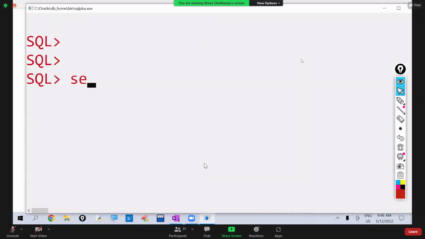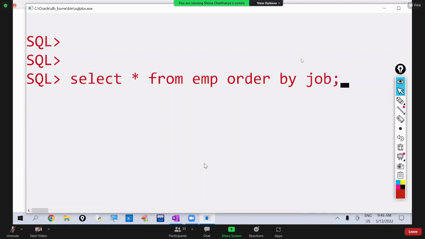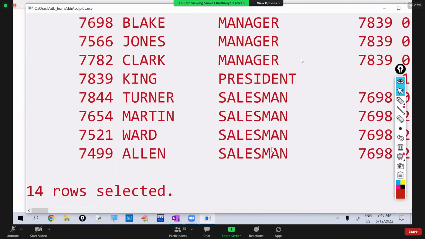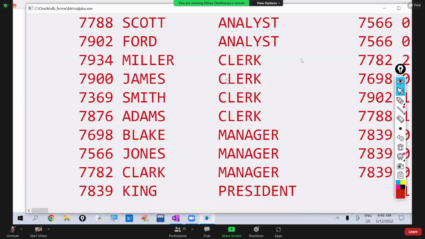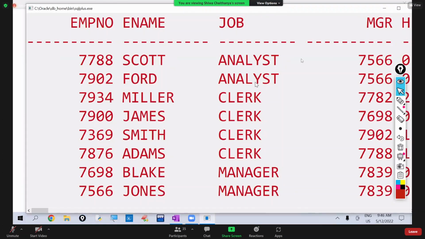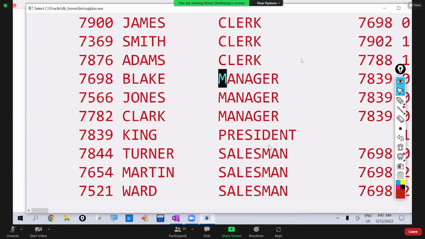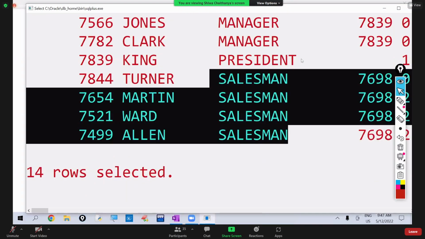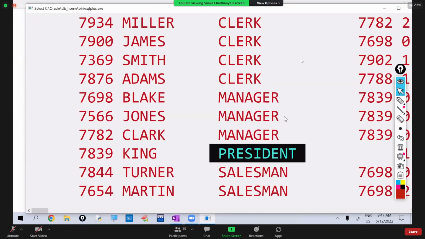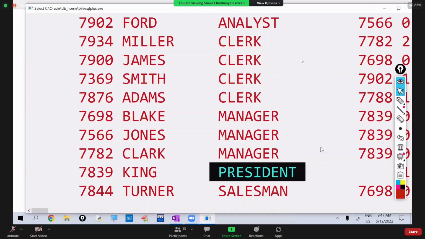Observe here in the EMP table, different job designations are there. Some employees are analysts, some employees are clerks, some employees are managers, and some employees are salesmen, and some employees are president. What is our requirement now? We don't want to retrieve all records, just we want to retrieve these clerk 4 records and manager 3 records. These clerks and managers records we want to retrieve now. This is our requirement.